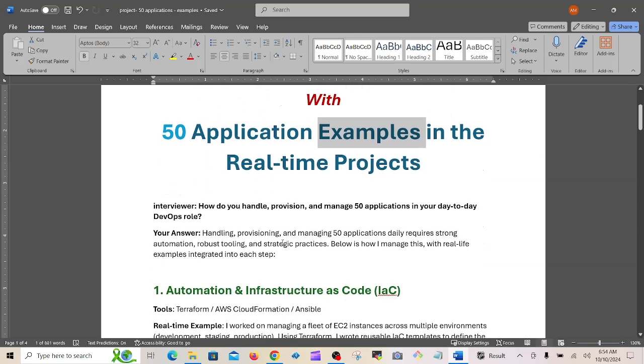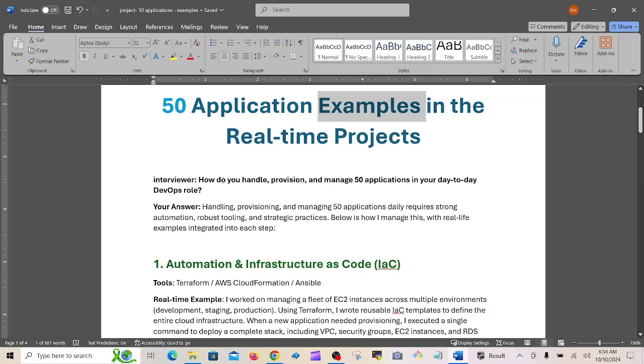Here the interviewer may ask you, of course will ask you, how do you handle, provision and manage 50 applications in your day-to-day DevOps role? So your answer should be like this. I'm handling provisioning and managing 50 applications daily, which requires strong automation, robust tooling and strategic practices. Below is how I manage this, with real-time or real-life examples integrated into each step. So here you have to say I'm handling it like that.